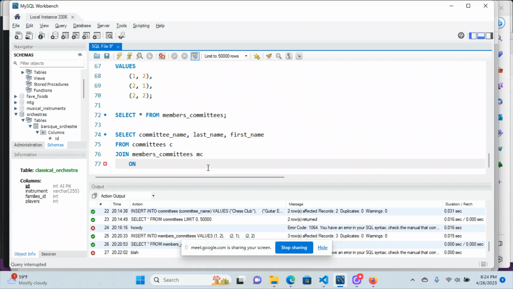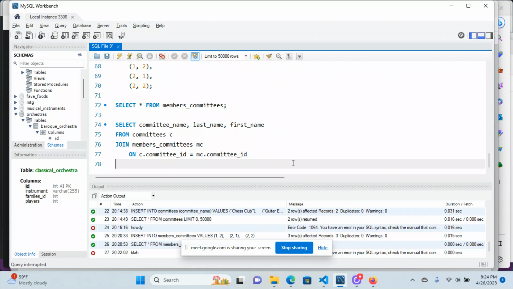on, and there's a committee ID in both of these. That's how we compare those two together. So on c.committee ID equals mc.committee ID. Hopefully this is starting to look a little familiar to you. And then we need to join, so now we've got the junction table. Now we need to take that and join it to members, right? So committee gets joined to the junction, and then the junction gets joined to members, the other table.